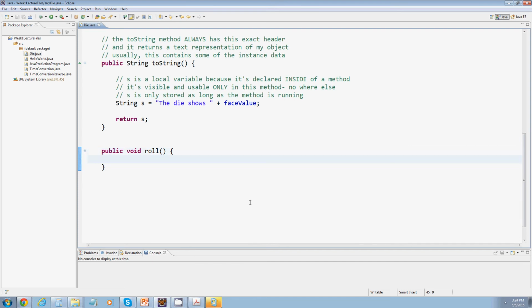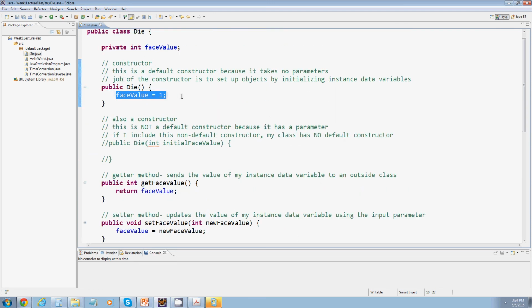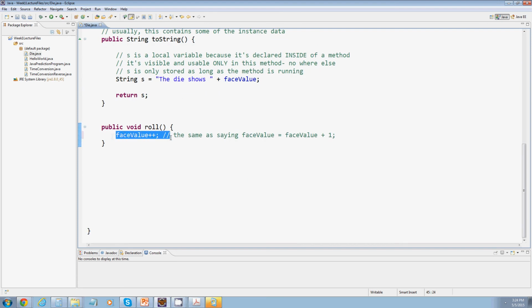So remember what I said, my initial implementation of this method is just going to be to increment by 1 the value showing on the die. So I'm just going to take my face value and I'm going to increment it. Remember that this is the same as saying face value gets face value plus 1. So when I first set up my die object, I initialized face value to be 1. And now anytime the client rolls the die, if it's a 1, it's going to be a 2. If it's a 2, it's going to change to a 3. If it's a 3, it's going to change to a 4, etc.